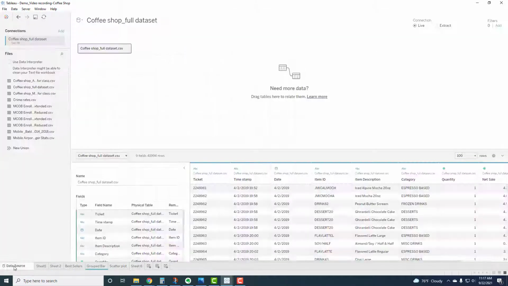If we go and look at our data source, we can see, and we've talked about it in previous videos, that each row in this data set basically represents an item that was sold in this coffee shop on a particular day, a particular time of the day, in a particular quantity, and with a particular price tag. So each row is one item sold, one coffee drink, one iced mocha 20 ounces, one flavored latte regular, etc. And so these are the different items that we want to study.